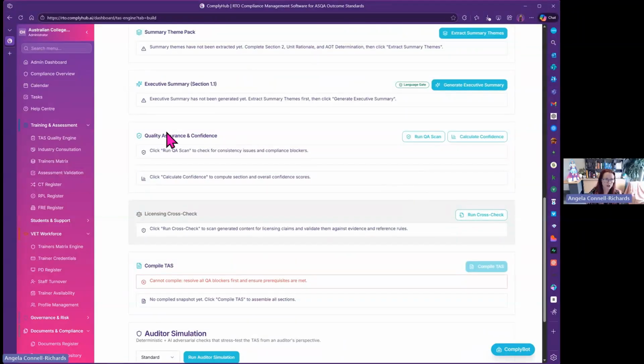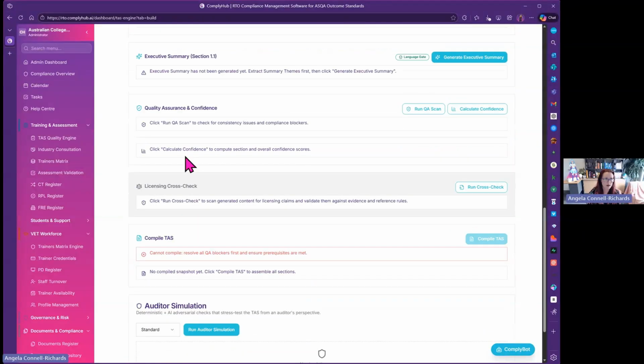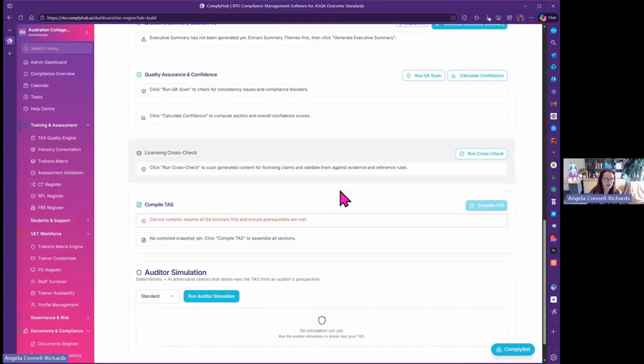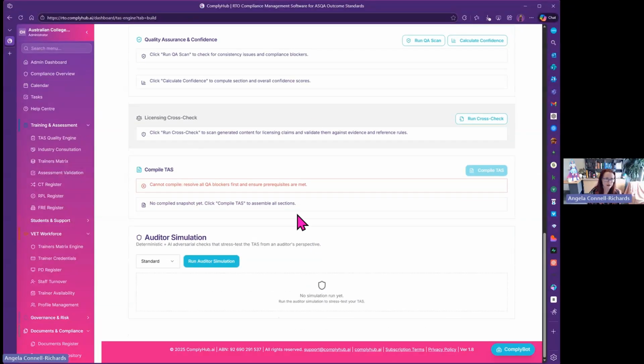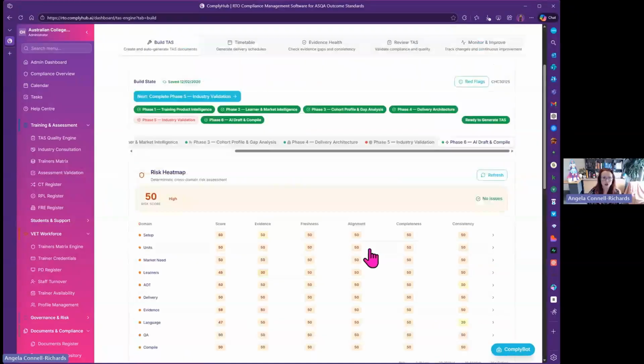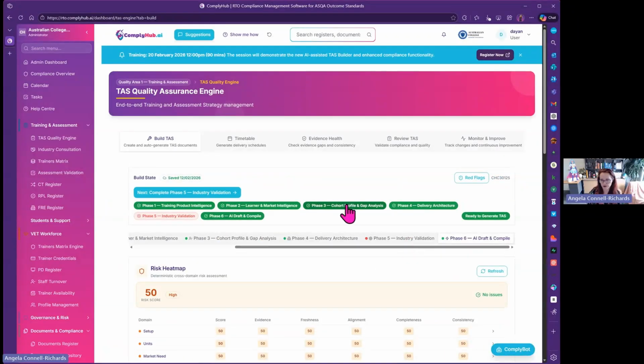Then we can do a quality assurance of it. So we can do a quality assurance scan, and then finalize, compiling your TAS. And then the last stage will be you'll be able to generate the documents and then download those documents.